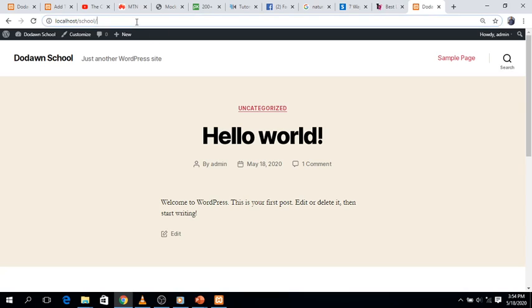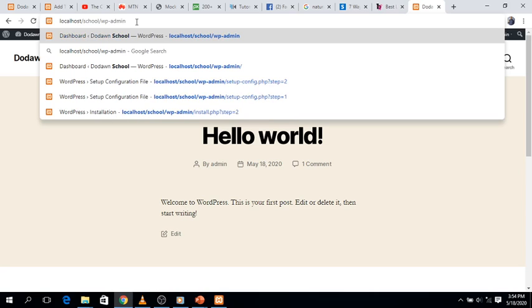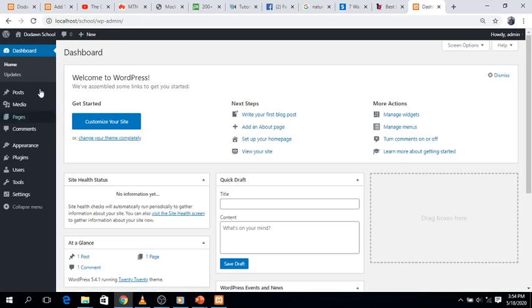Then if you want to go to the back end, just say localhost school, then wp-admin. Take notes, localhost school wp-admin. You press enter. It now takes you to the back end. This is where you can make changes. So in our next video, we'll be able to tell you how to create your WordPress website. That is how you can install themes and do other things to make it a functional website.